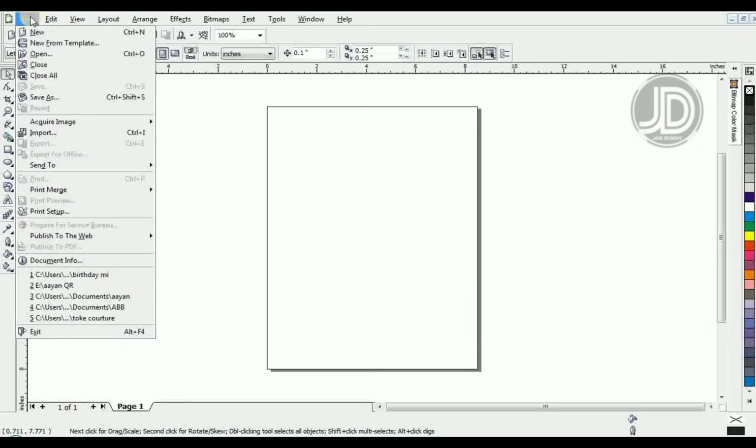Here we have file, and we have your new. I've explained that. New from templates, open, close, close all documents, save as. Now I need to mention this. What is the difference between save and save as? Now here we have save.